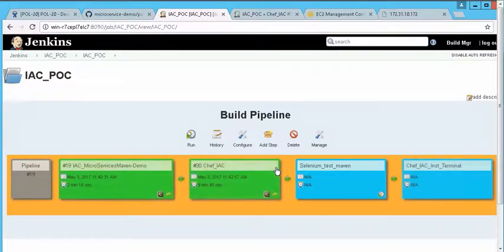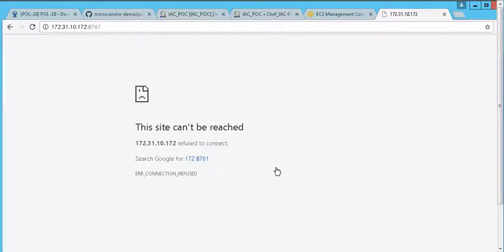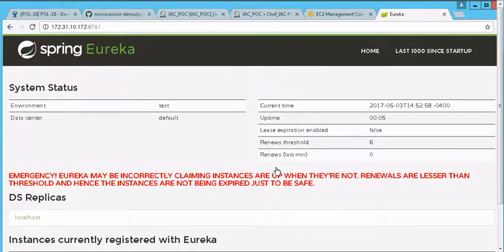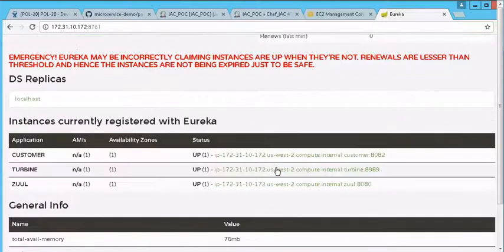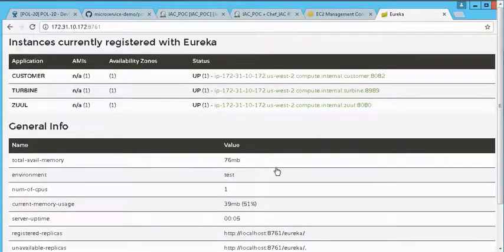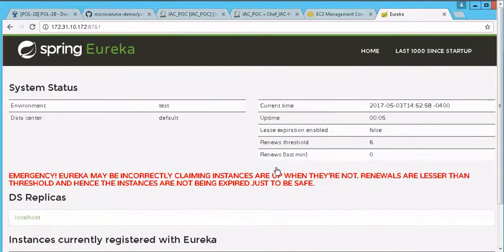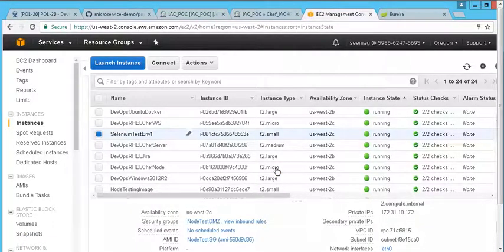So you can see it is completed, and now if I refresh it, I should get my page. You can see the jars are deployed successfully and my Eureka page is up now. Just see all my jars: 3 jars I have deployed, customer, turbine and Zuul. They are all deployed successfully. Now I will go to my Selenium test environment to check whether the Selenium test cases are running or not, as we can see in this pipeline.